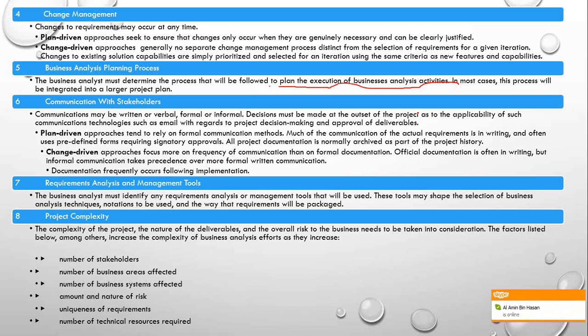uniqueness of the requirement, number of technical resources required. Now think about it. You have a claim engine, you have stakeholders, like there are 5 stakeholders, and all 5 belong to 5 different business areas, like provider, member, provider contract separate, claims separate, payments separate. So these are all the different business areas you have. Then you have systems. Payment has its own system. Then claims have 3 different systems, QNext, Facets, and NASCO. These are the 3 different systems you have.